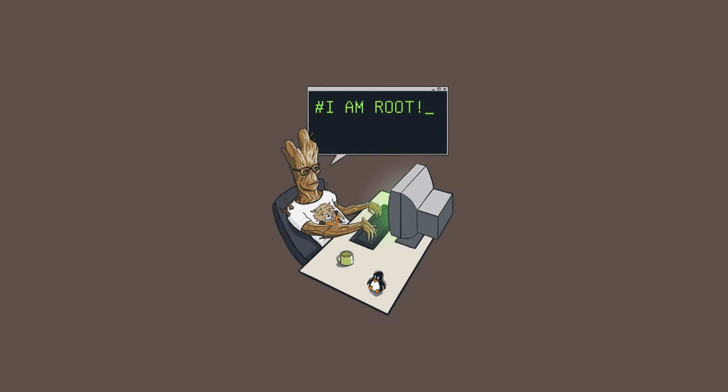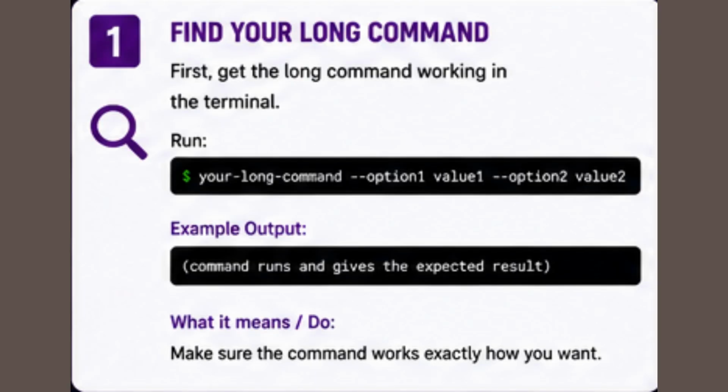So first you have to find your long command. You can simply see it in our image. Simply open your terminal and run the first command, and then you can see example output like this. It means make sure the command works exactly how you want.